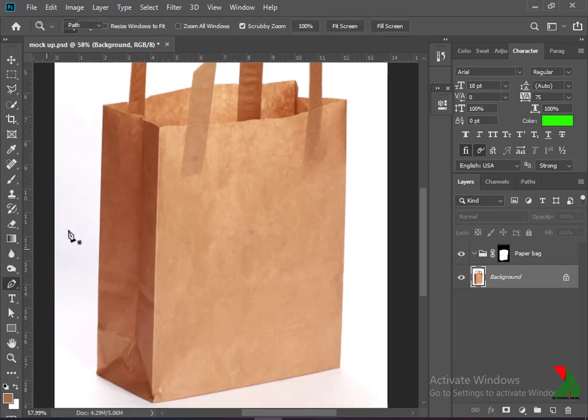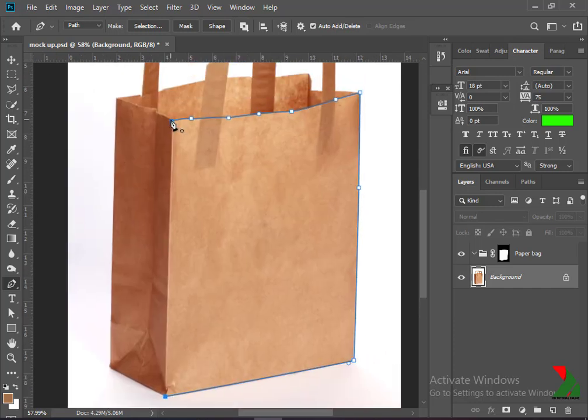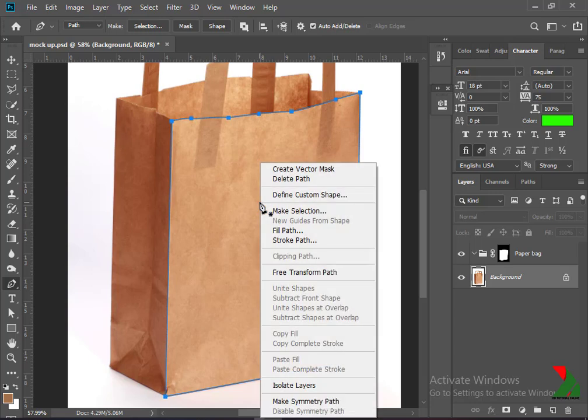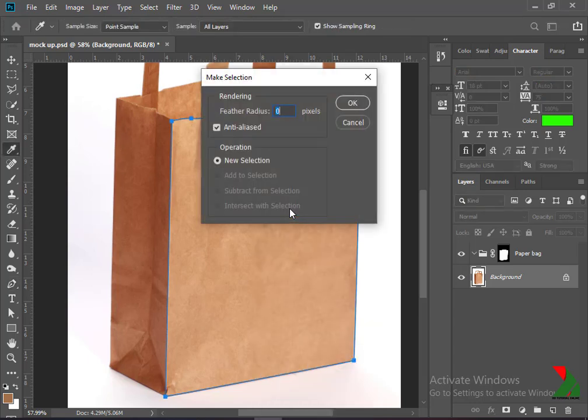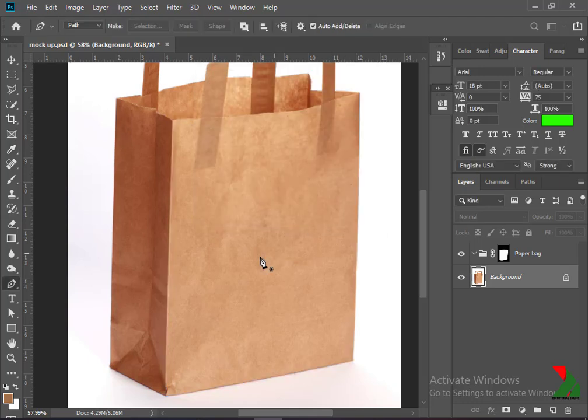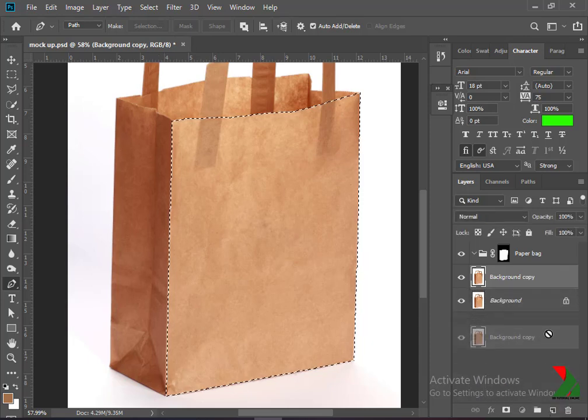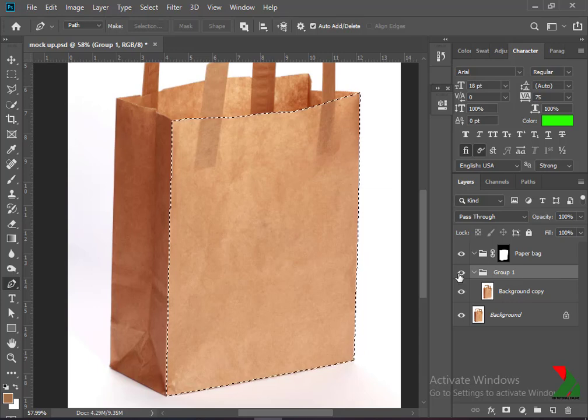I'm using pen tool here. Now right click in the middle and click make selection. Click OK. The front part is now selected. Now duplicate the layer and bring this copy under a new group. With this selection active, add a layer mask to the group.